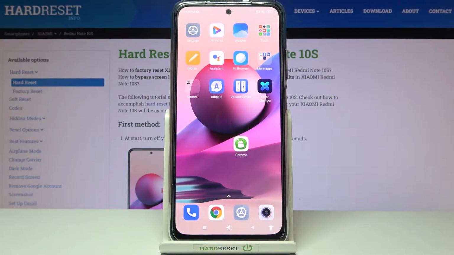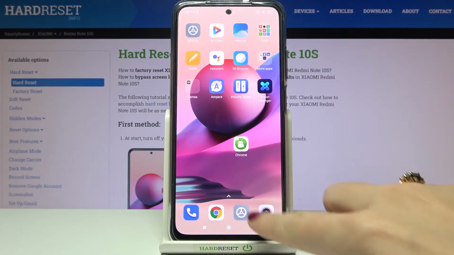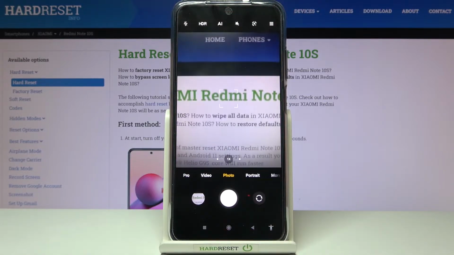Welcome, here I've got Xiaomi Redmi Note 10s and I'm gonna show you how to record the slow motion video at this device. So let's start by tapping on the camera button to open it.